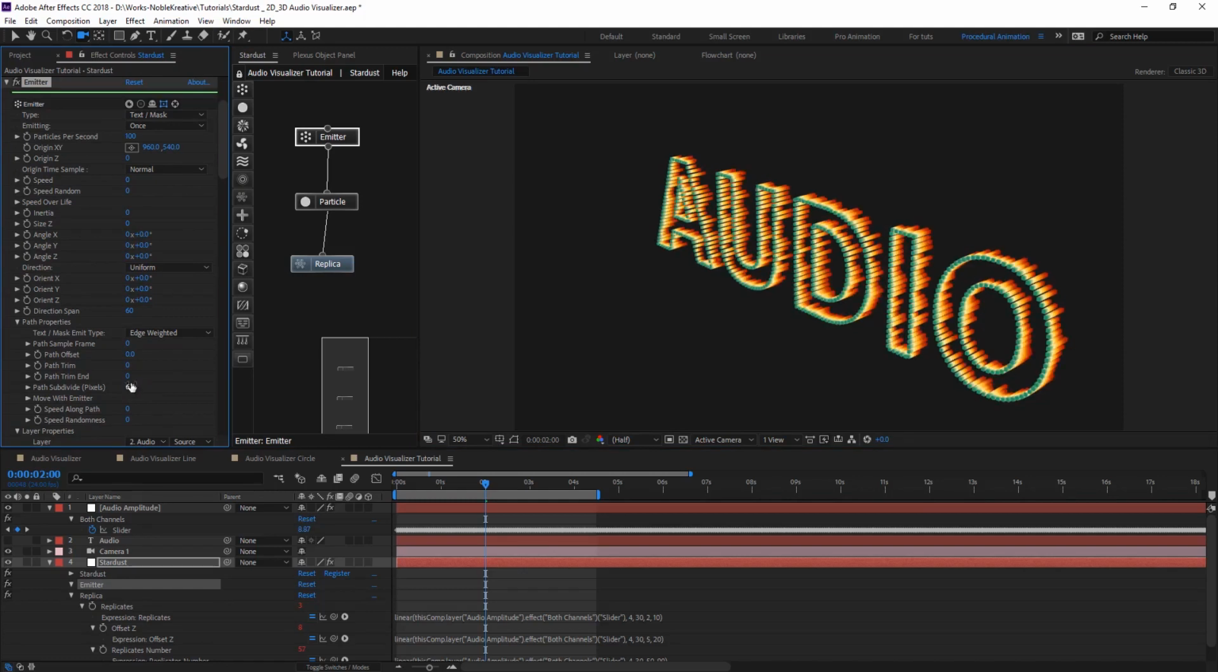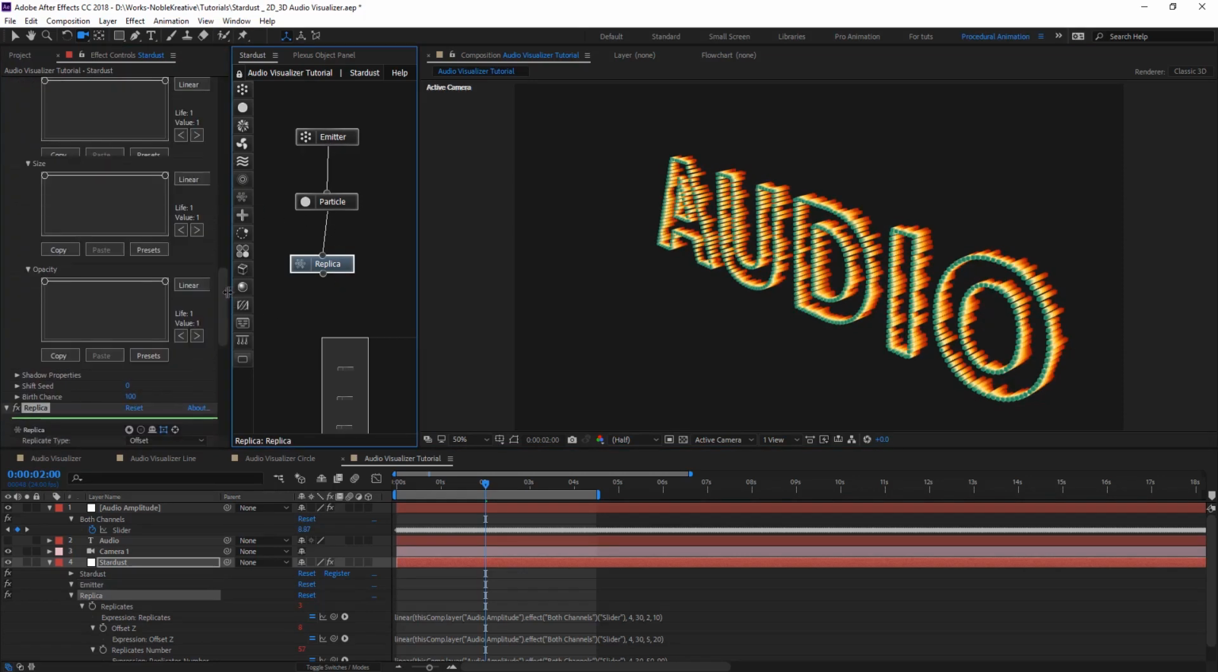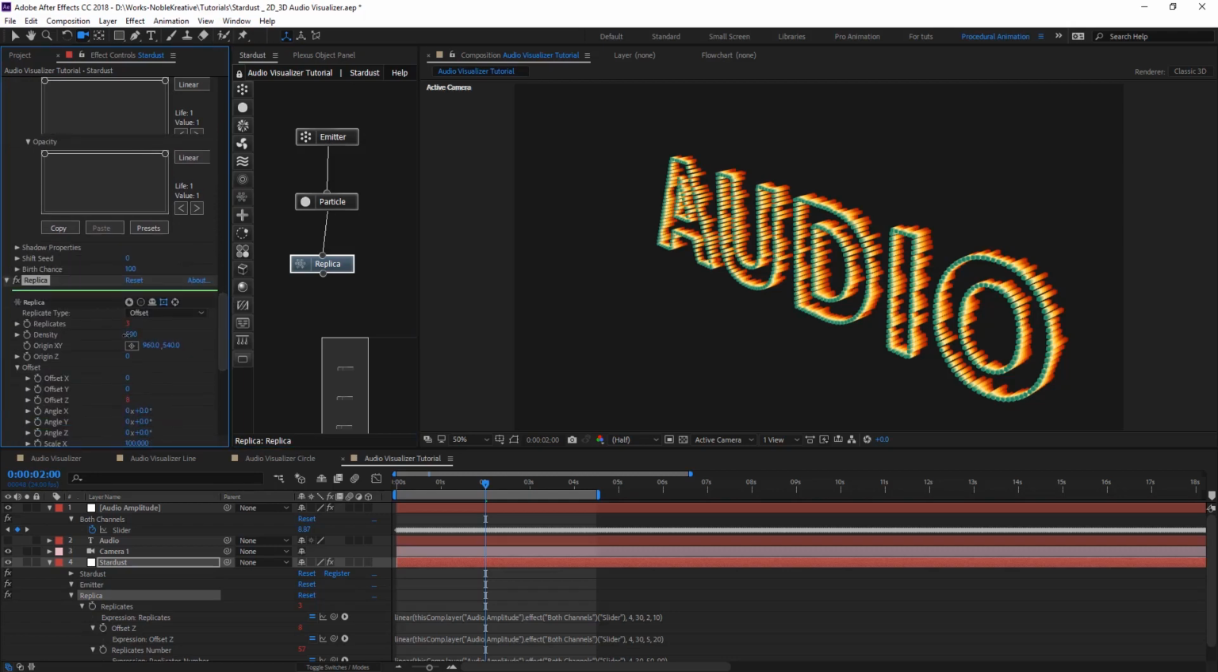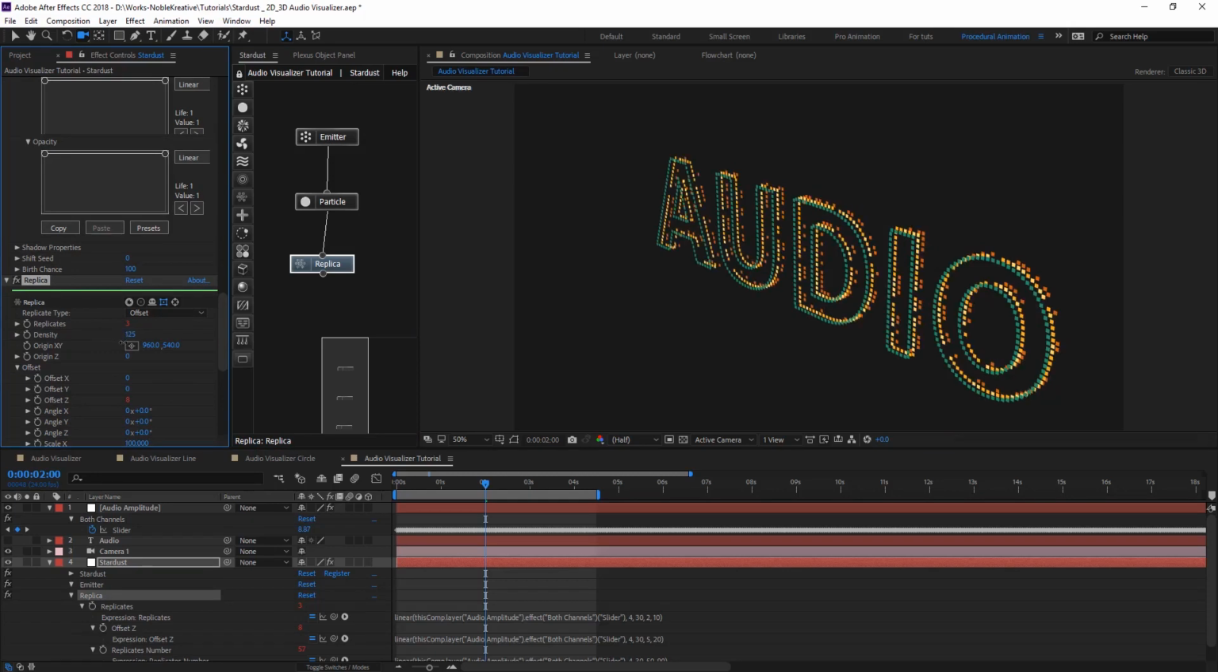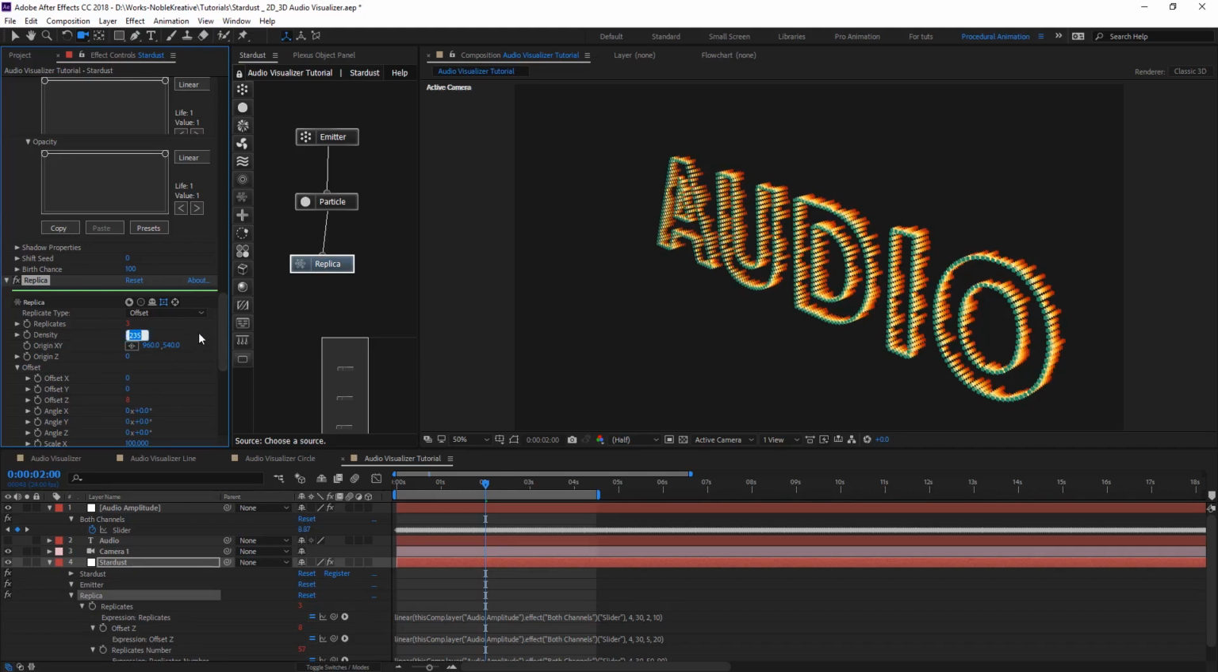And on replica, maybe less density. So it's up to what you want. Do you see how many looks we can create just by changing the density here? So I would just leave it around 200 there.